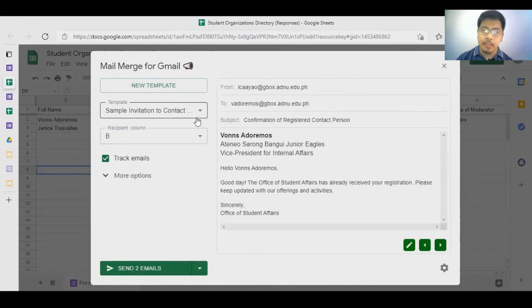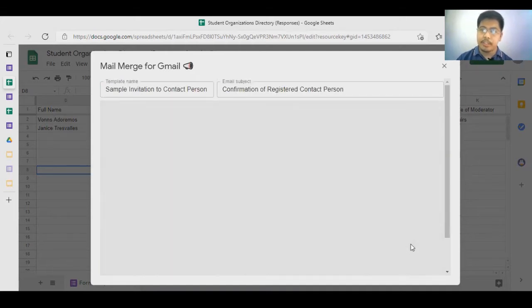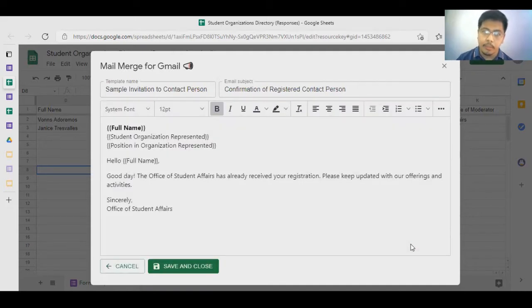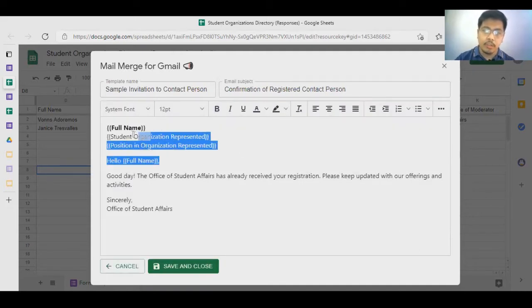Here is a sample email. So I'll be showing you the template that I made. Let's edit one of the confirmations. So I'll just delete this and show you the step-by-step process.